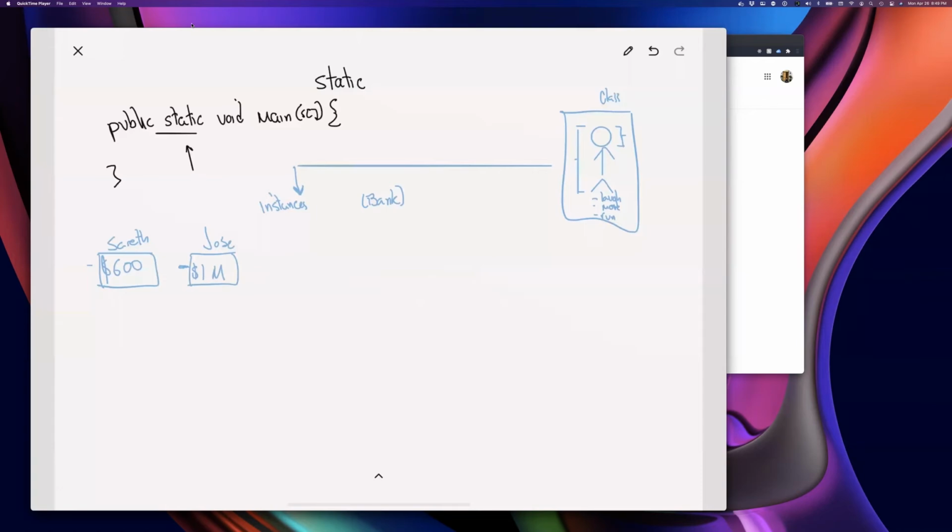And this is a member, an instance member. Why? Because different instances have different values. However, there is another concept. Also, another thing depending on the account would be the account number. Right? The account number is different for Sareth and Jose.